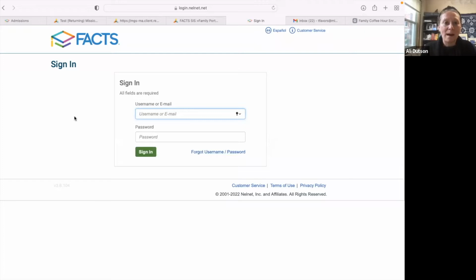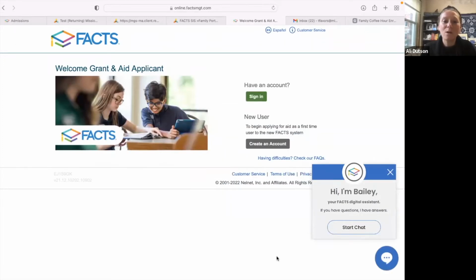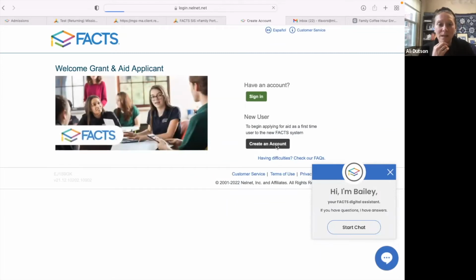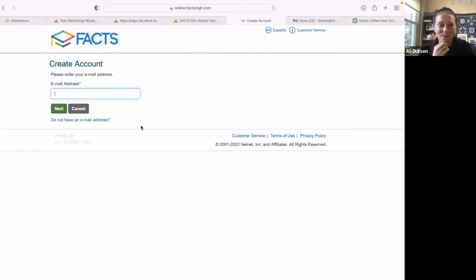But if you want to go back to the home, okay, great. You can also click create an account if you're a new user. This is going to take you through. Do you want to create an account, Mr. Favors? Sure, why not? Perfect.